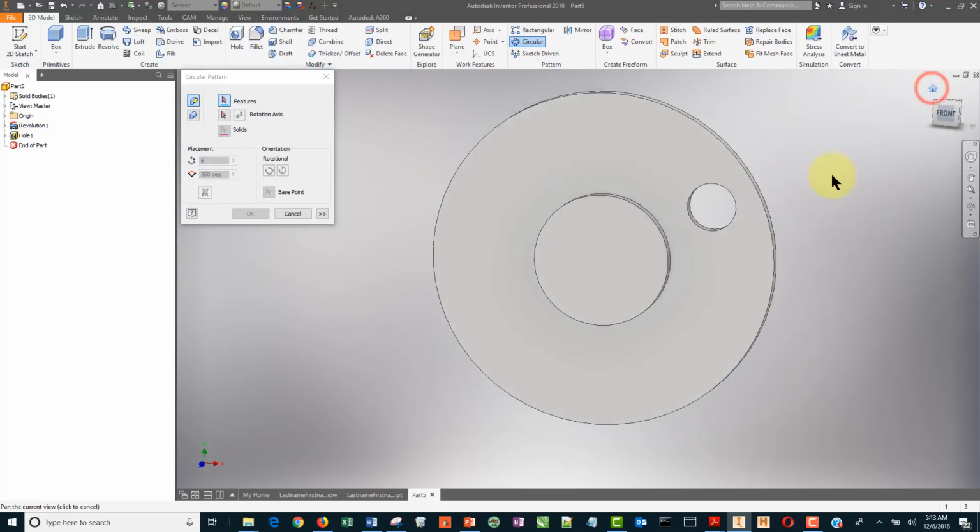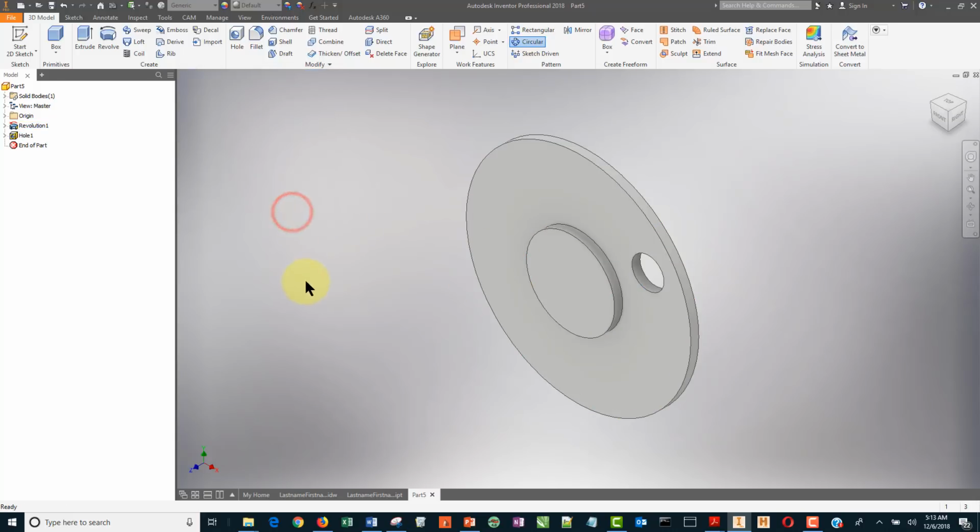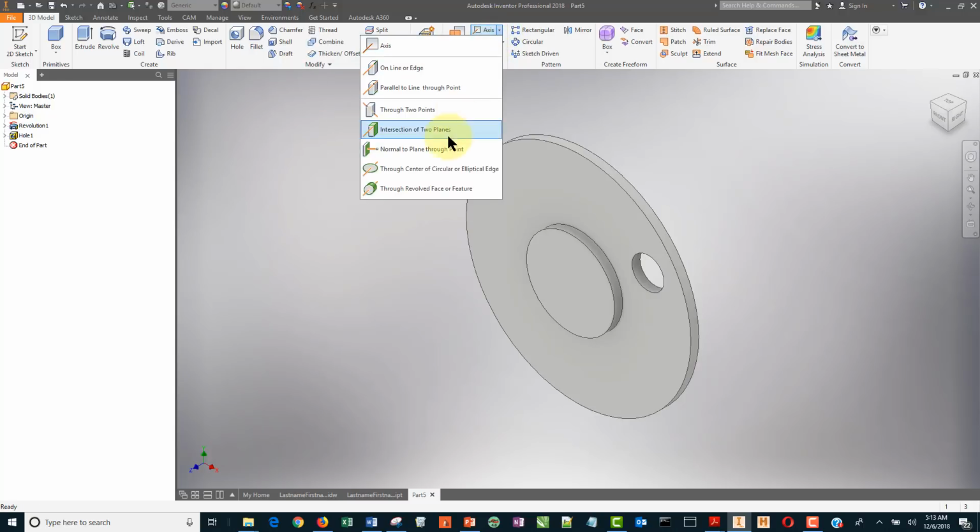I could come in here and try to select this feature, which will work, but I like to just grab it in the browser and there's no doubt whatever. Okay, now one thing I forgot to do is to make an axis through here. So what I have to do now is choose an axis around which I want to rotate this. So let me go up to axis here, and the drop down is what I want to choose here. Again, this is going to be a work axis, and so it's going to be an axis through a revolved face or feature.